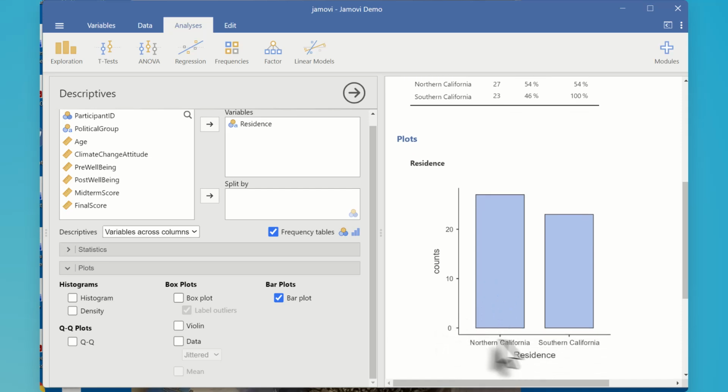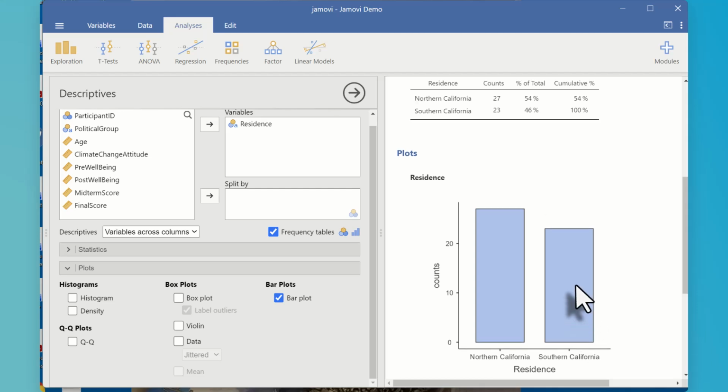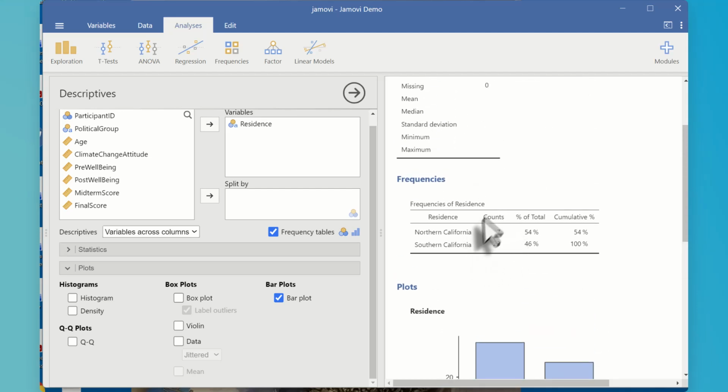So on the x-axis, we have our place of residence, and then the y-axis is our frequency, or what Jamovi calls counts. The height of the bar indicates the frequency, so we can interpret this that there are more people that said that they live in Northern California than Southern California, and that makes sense because of the values that we saw in the table.